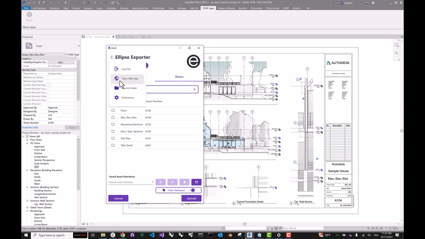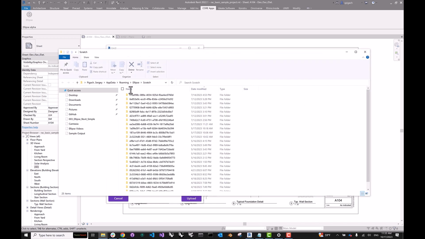You can also click on the Open Web App button to just spin up your default browser and go to Ellipse Web App in a more straightforward, convenient way. Also, we can access the exports folder. So let's take a look at what that is.